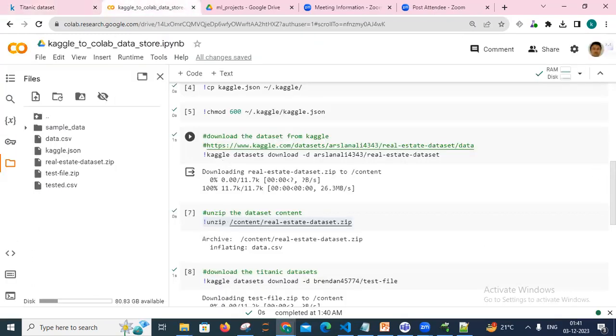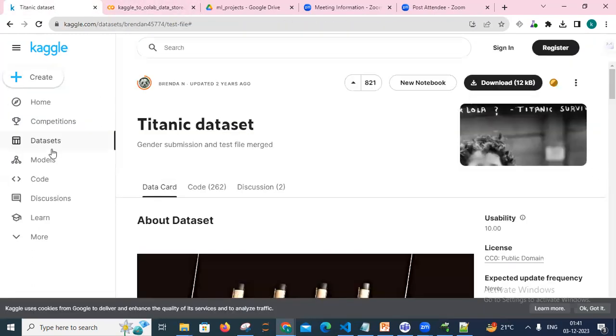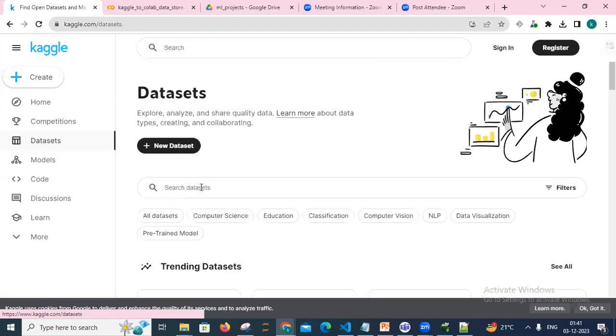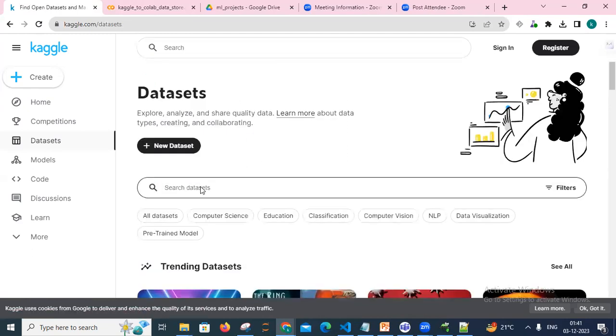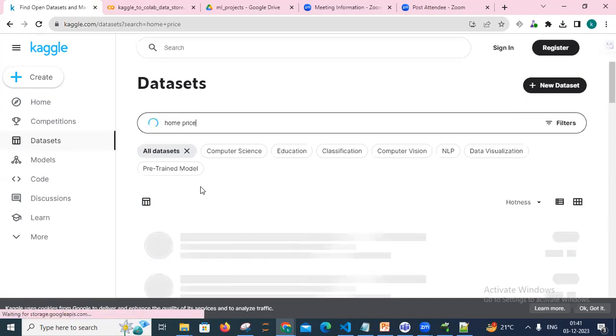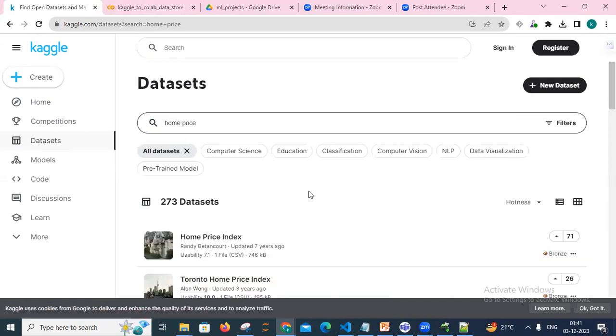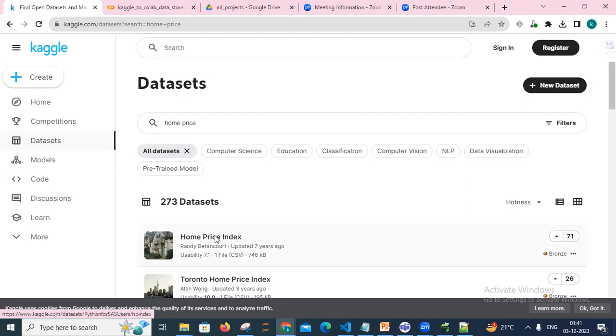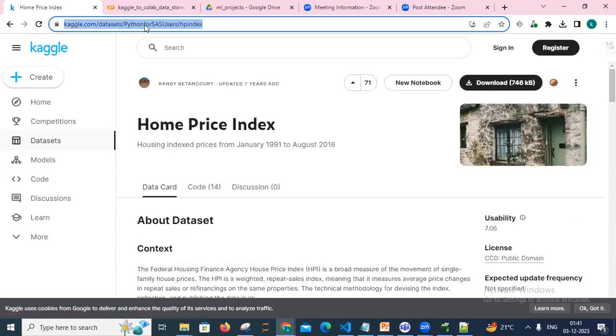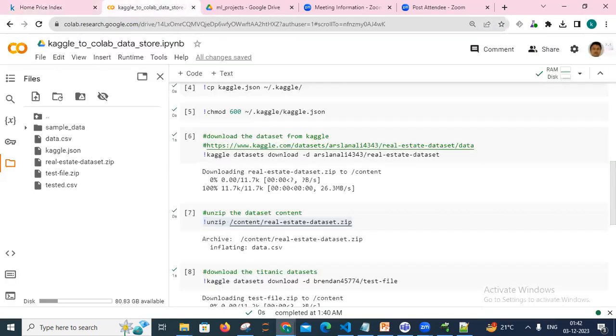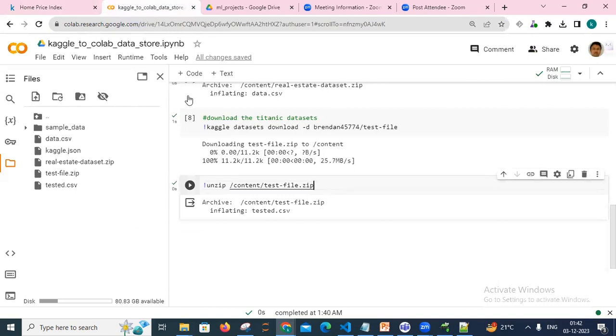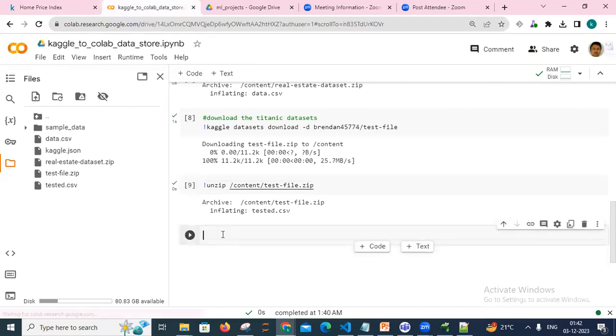Once you have authenticated, just go to the dataset and you can see home price, another dataset. Without my sign out, okay, means I already signed out. So this is the dataset. Okay, just copy. Let's see what happened. It will show or download the data or not.